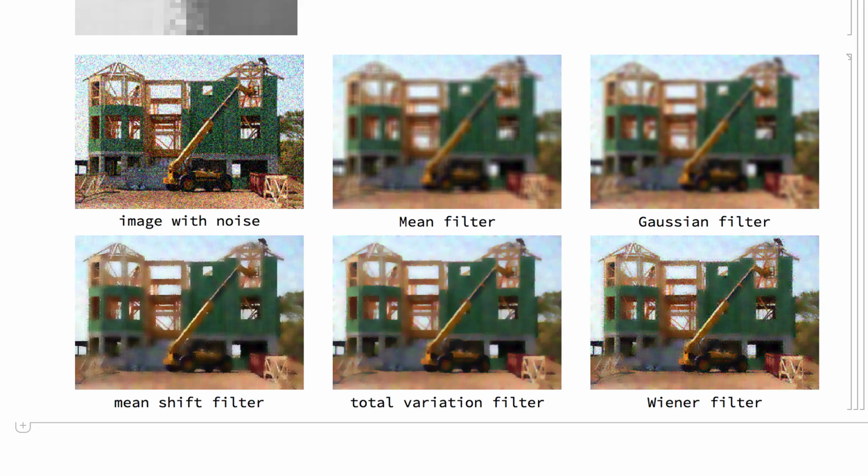Just to summarize these edge-preserving filters, this display shows the noisy image, the image with noise reduced using the mean filter and the Gaussian filter, and noise reduced using various edge-preserving filters. The mean shift filter and the total variation filter and the Wiener filter are more complicated and use more computer time, but are better at preserving edges.